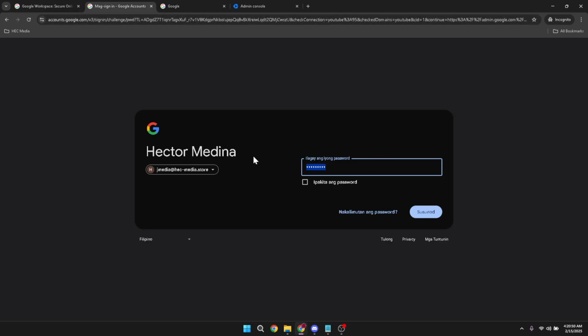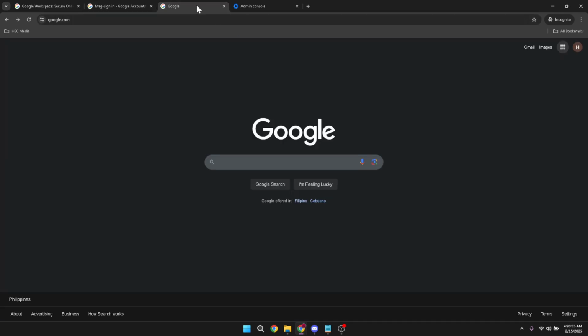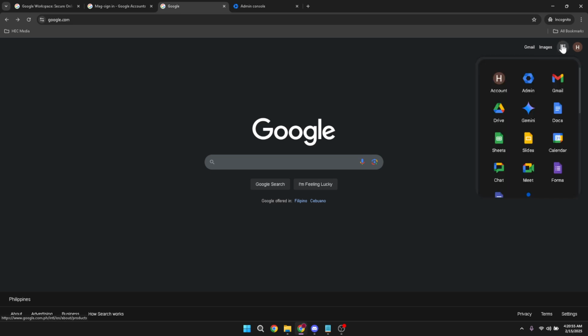Once you've logged in, look to the top right of the page where you'll see the Google Apps menu. This menu is where you can access all the different applications and services available to you. Click on it and you should see an array of icons. You're looking for the admin icon. This icon is crucial as it directly takes you to the administrative settings.